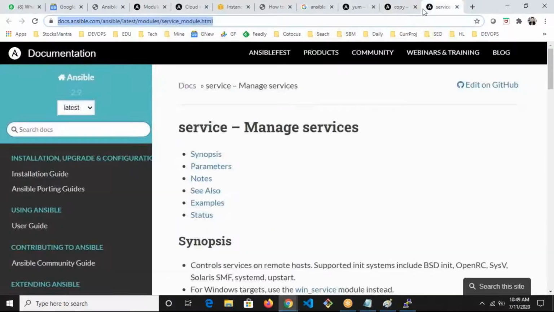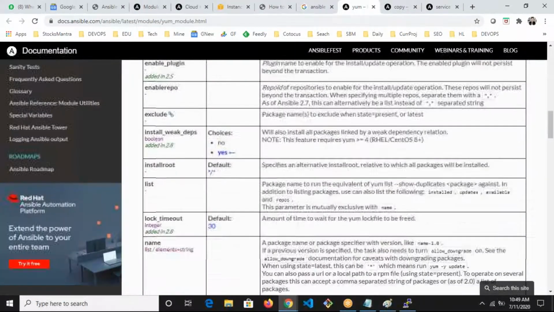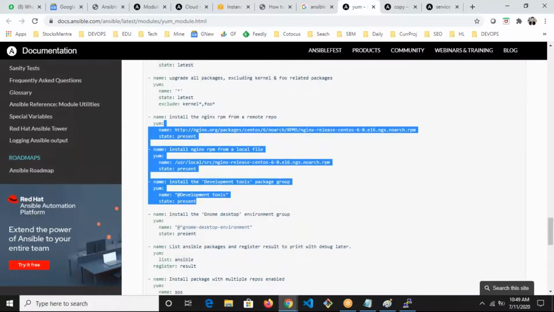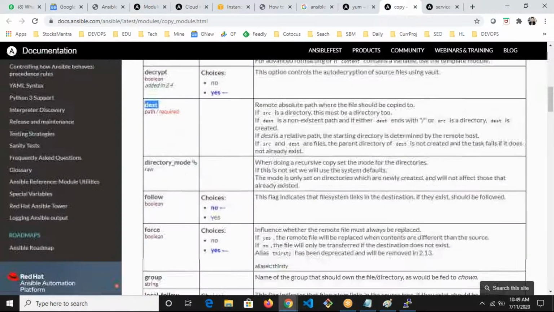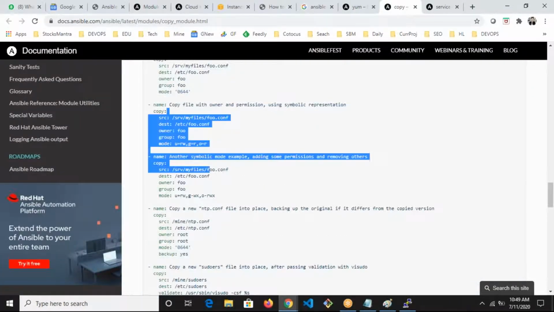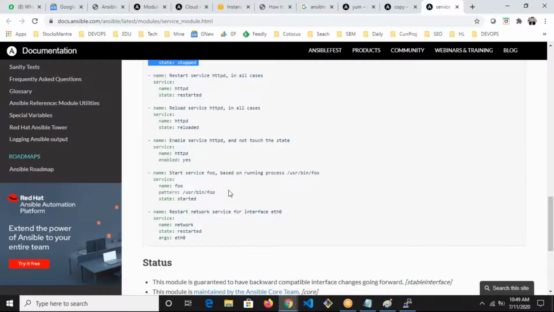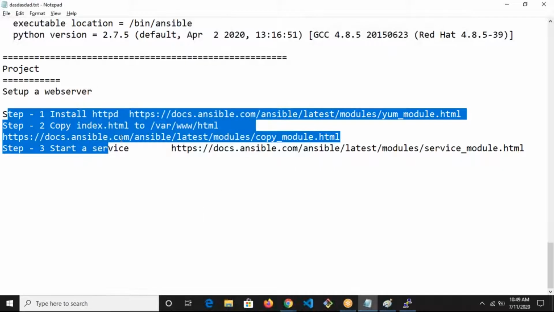Now if you scroll down, you have so many examples for each one of these. See here, so many examples downside. See, so many examples. So like that. Now can we create this?